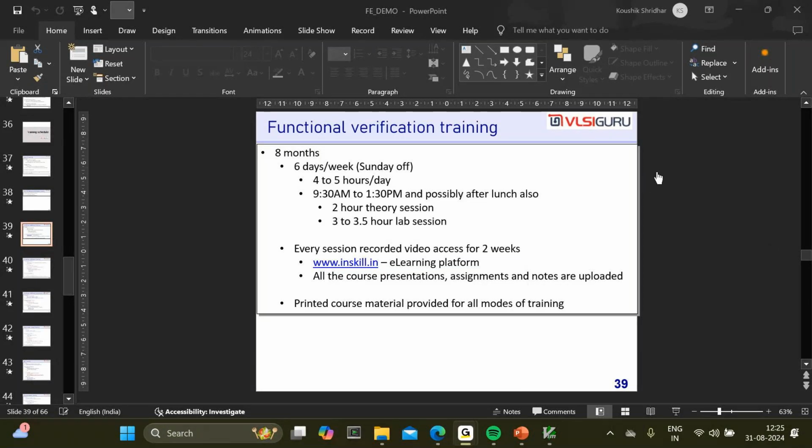Do you have any questions apart from this regarding functional verification timing?